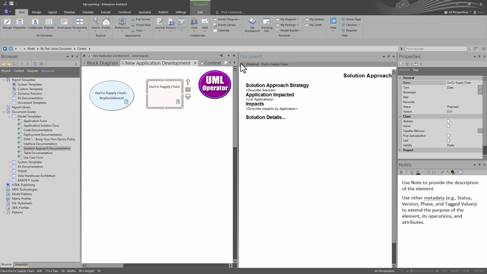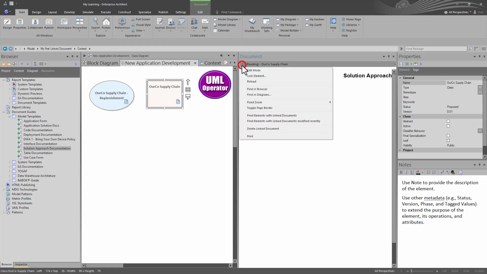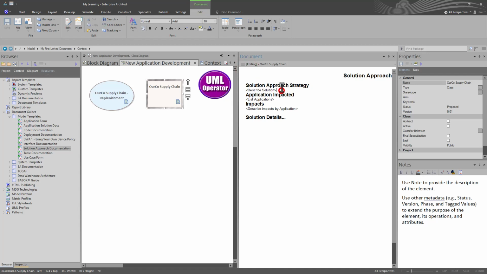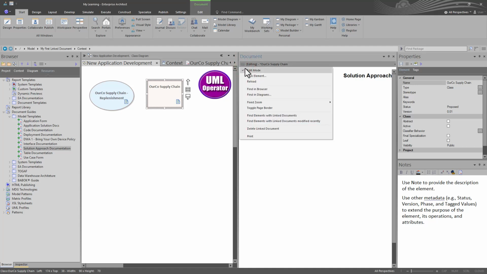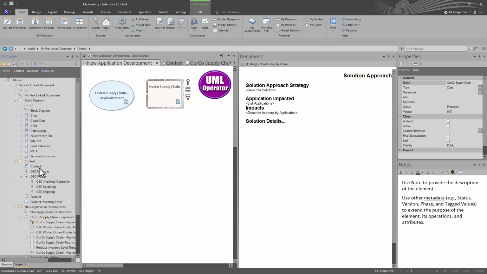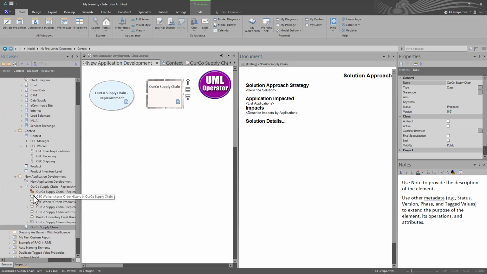You'll notice that when you're in the linked document or the document window, I can't edit this. In order to edit this, I can select the hamburger, edit mode, and now here I can start populating this template. And while you're working this document, again, you have lots of choices that are here. You can lock the element, you can reload the document, you can find in browser, select it, it goes right to the element in the browser.